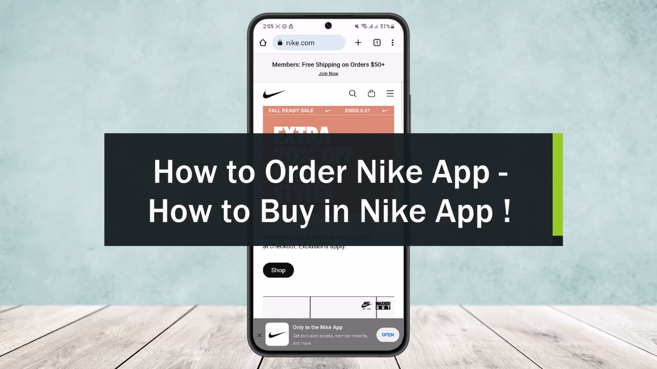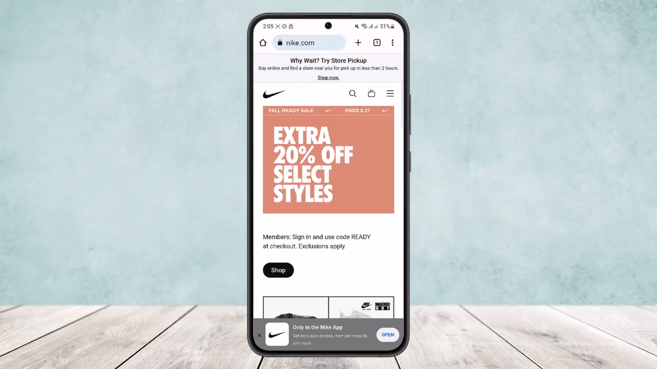Today I'll guide you on how you can order, buy or make a purchase in the Nike app. Now, unlike any other shopping apps or websites, you can do the similar in order to make a purchase or buy an item in the Nike app. Now you can do so on the Nike app or the browser as well. Now in my case, I'll be showing you here on the browser. If you do it on browser, it's nike.com. If you want to download the app, you can simply head into your Play Store or App Store, and from there you can search in for Nike and you can download it.